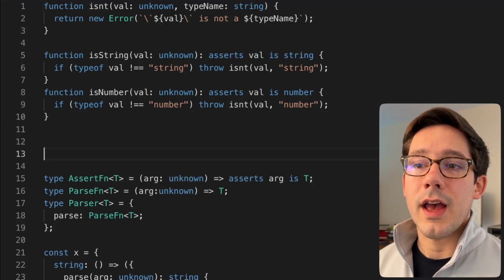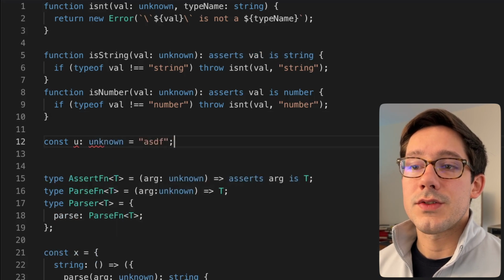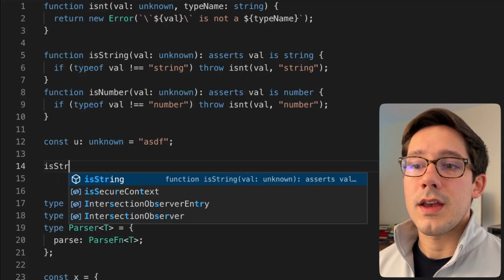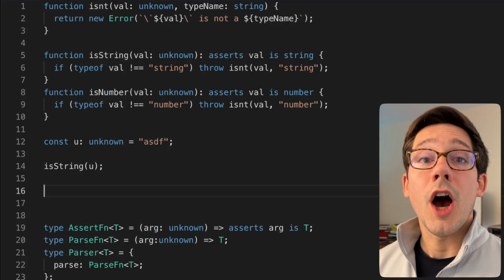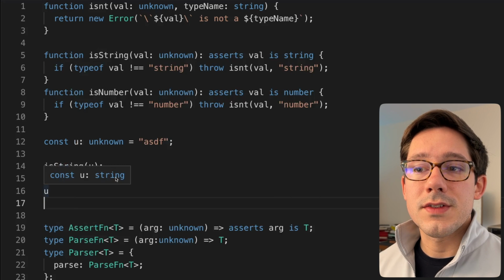So let's take a look at how this might work. const u, some unknown value that is a string. And then what we could do here is say isString(u). Underneath that call, let's check what the value of u is. You can see it's a string.